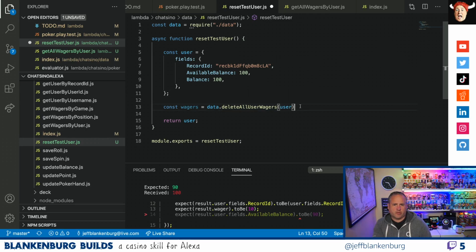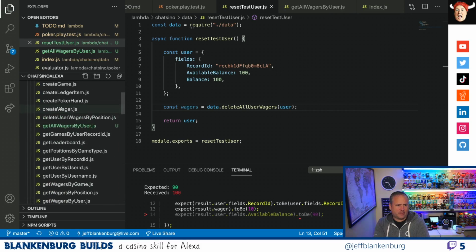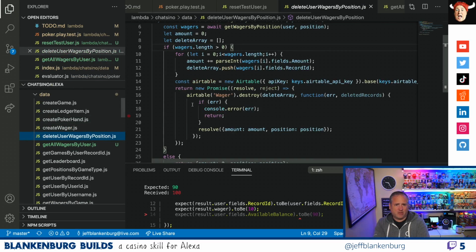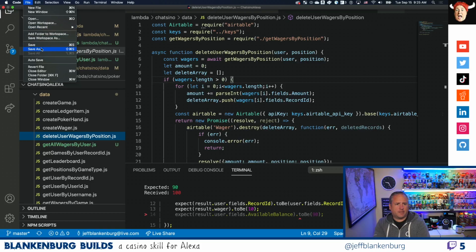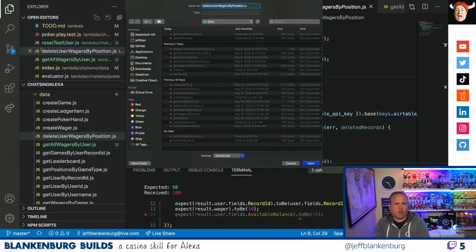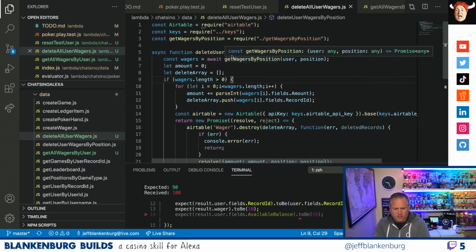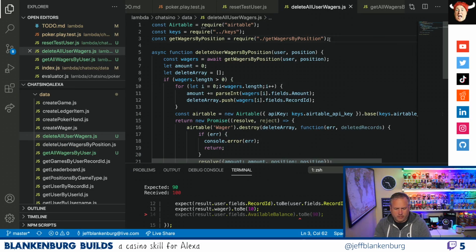Delete all user wagers. So this is going to be the thing that's going to go in and just blow away any wagers in the wager table that match the user ID. And I think I already have a delete user wagers by position. So we'll use something like this to delete all of them. So we're going to call this delete all user wagers. And I don't need this.